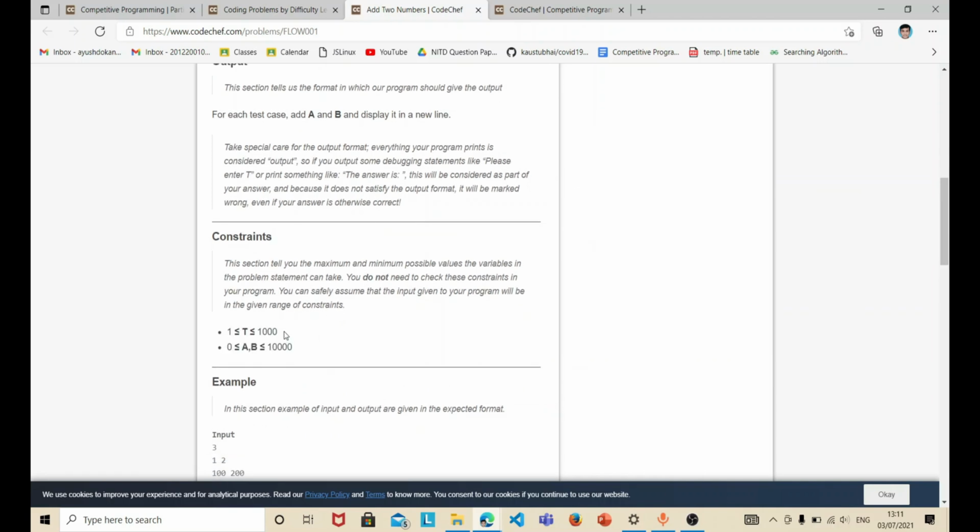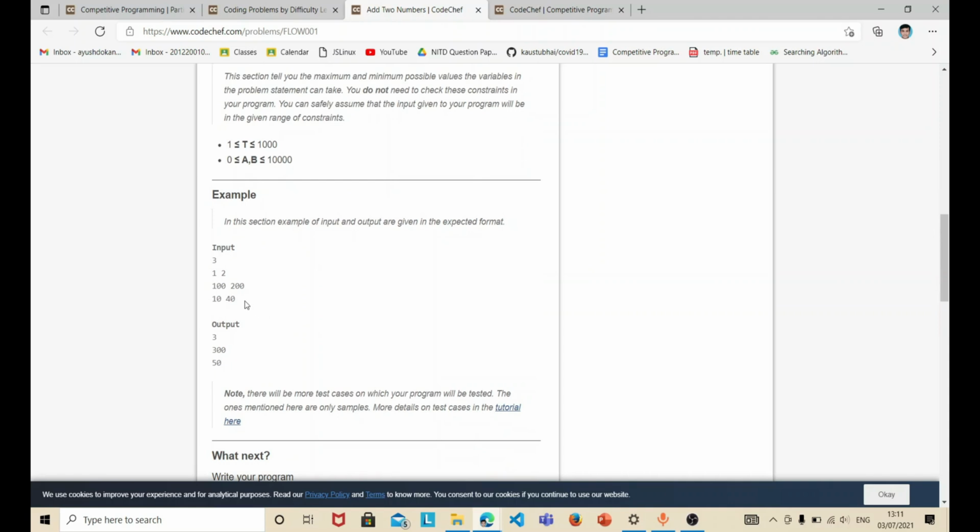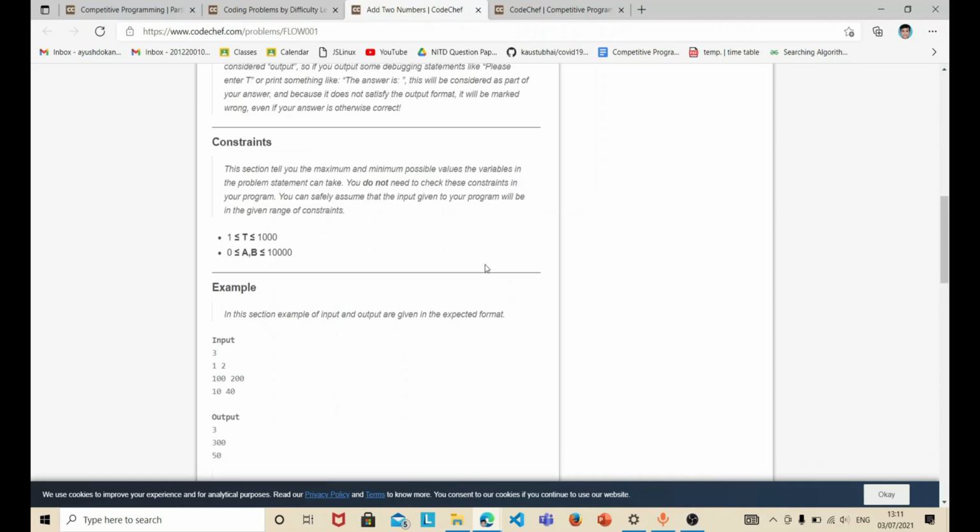The constraint is basically the range of values that we find in the question. Let's see the example. Here we have three test cases. The first one is 1 and 2. So the sum is 3, so we have to output 3, and the same in the others. Let's see the code.